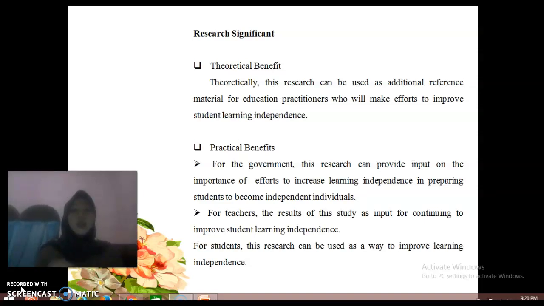Practical benefits. For the government, this research can provide input on the importance of efforts to increase learning independence in preparing students to become independent individuals. For teachers, the results of this study serve as input for continuing to improve student learning independence. For students, this research can be used as a way to improve learning independence.